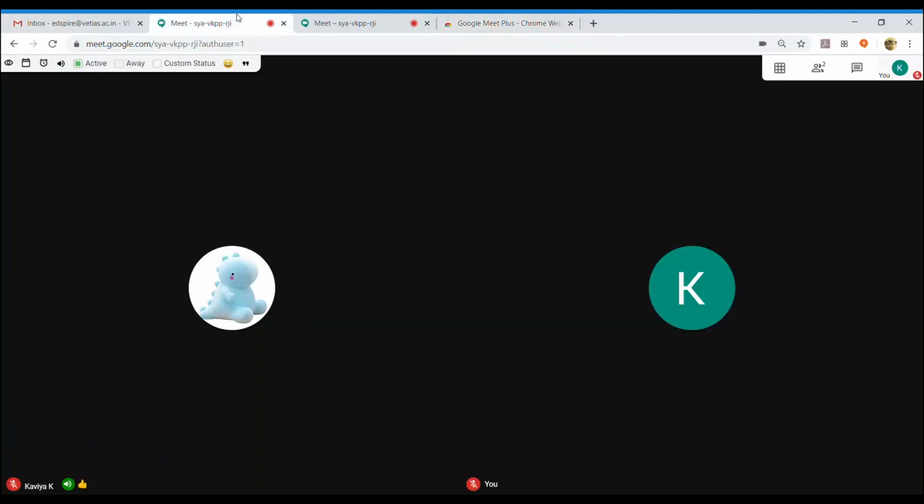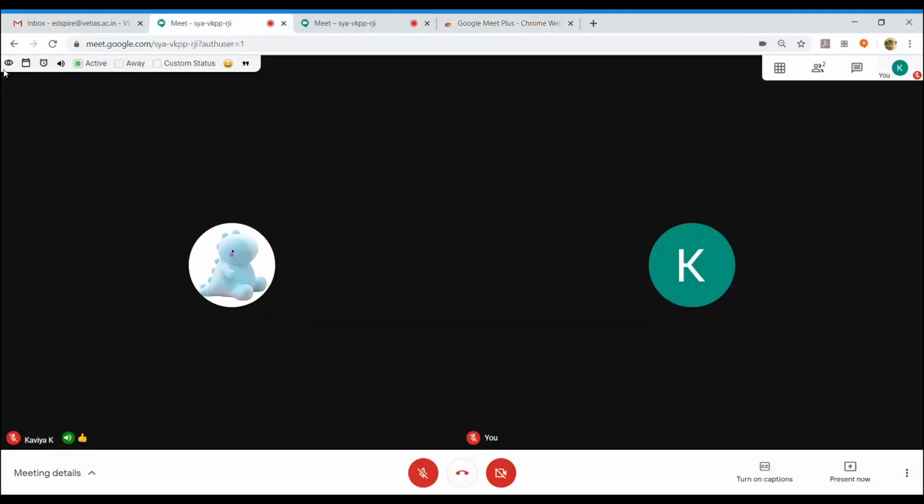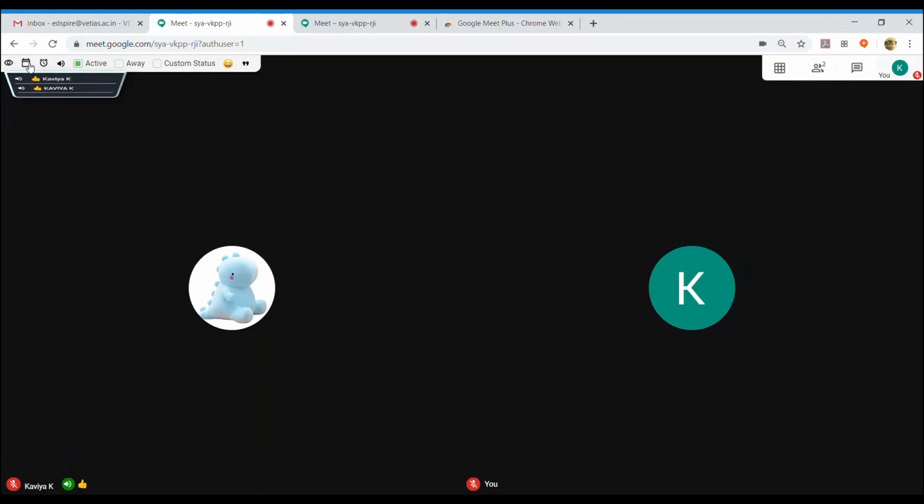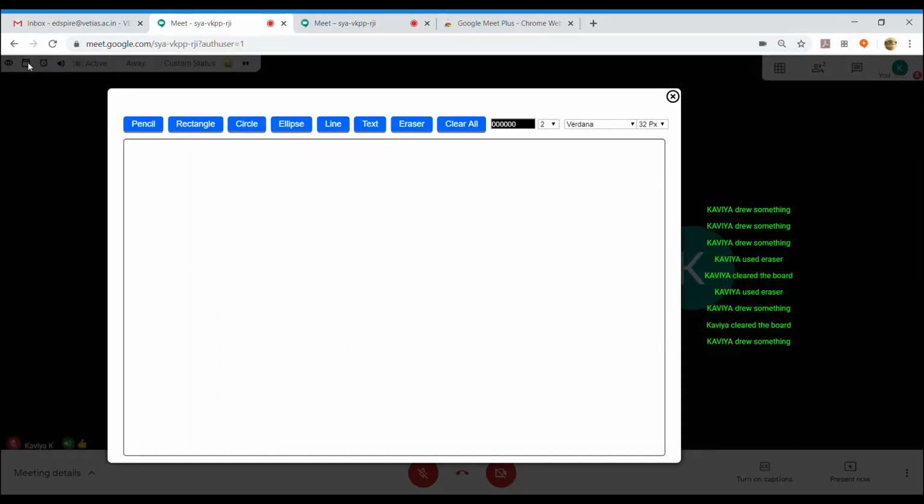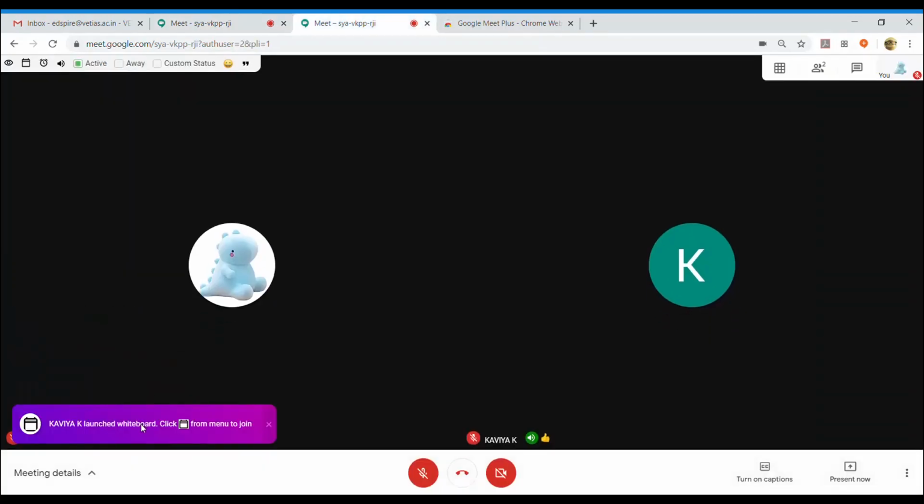So I have already refreshed my browser and the top left part shows me the options that come along with this extension. The first one is a list of all the participants in the meeting. The second one is the whiteboard. Once I click on it, my participant gets a notification that I have launched the whiteboard.